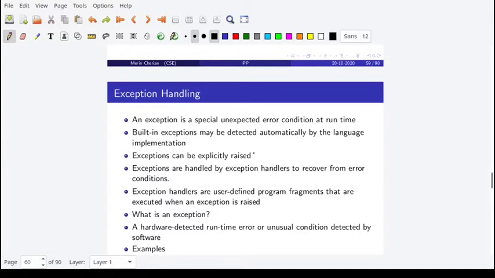In this video, we will be discussing exception handling. An exception is an unexpected error which occurs at runtime. Built-in exceptions are automatically detected by the language. Exceptions can also be explicitly raised. Exceptions are handled by exception handlers to recover from error conditions.